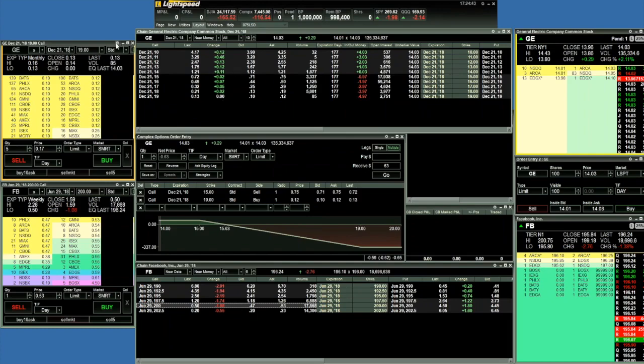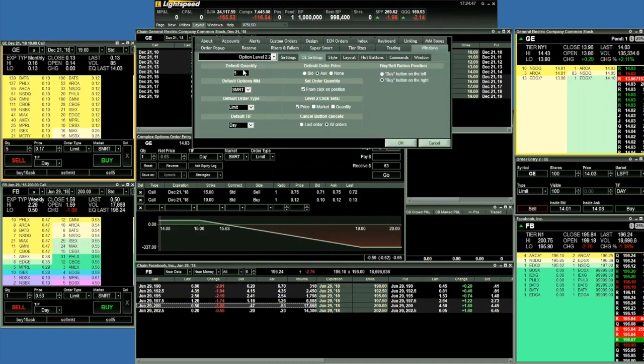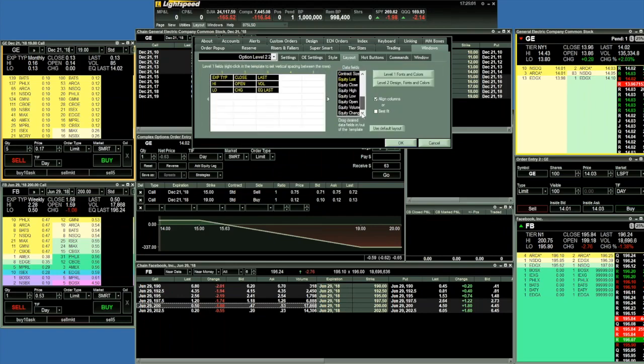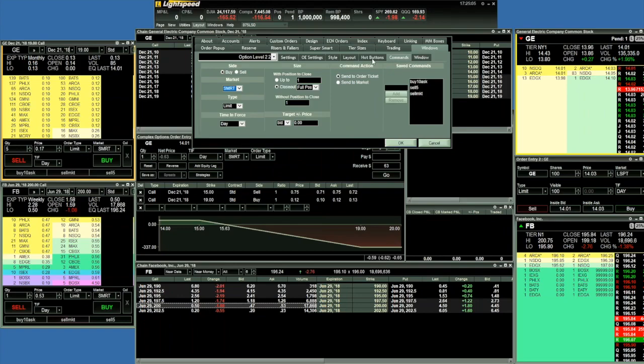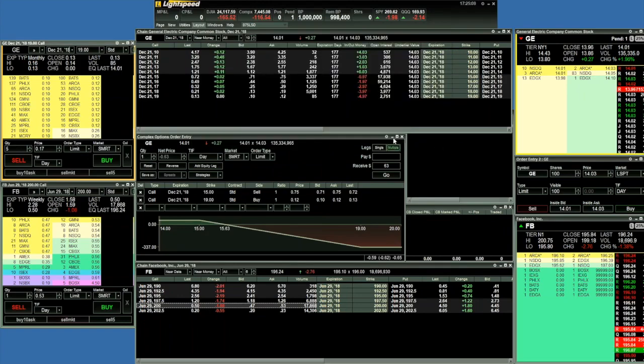And then each other window has their own settings as well. The option level 2, you can have your default settings and your default order entry settings, default quantity, default market, default type, your default price to start, and other commands, your style, your fonts and colors, your layout, other data columns here. And you can also view your commands and your hot buttons as well.